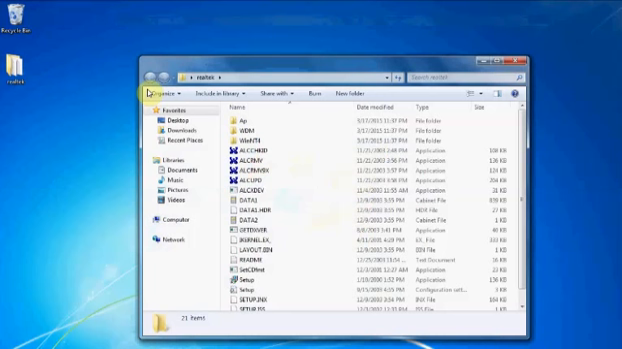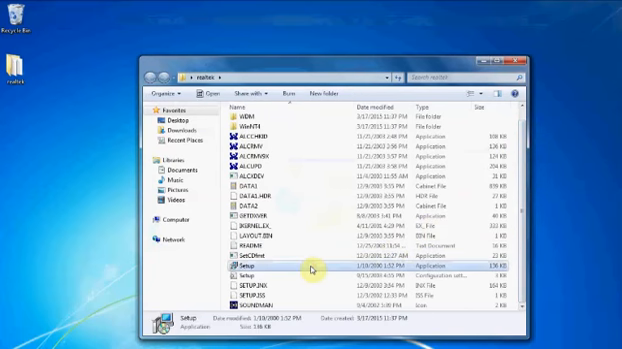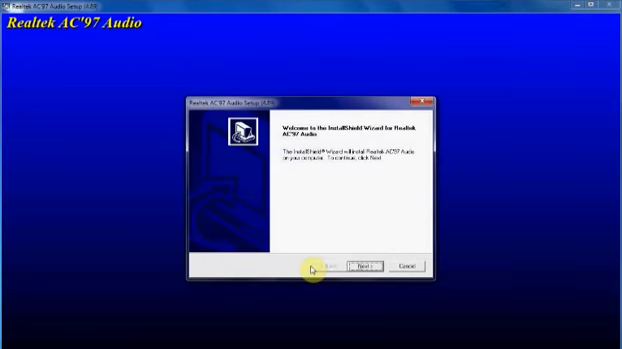So let me go ahead and open up that folder. Now what I'm looking for here is a setup file, which as you can see is right here. This is an executable that when I run it, it will actually launch the installation wizard. Here we are. The installation wizard for the Realtek AC'97 audio driver. Click Next.